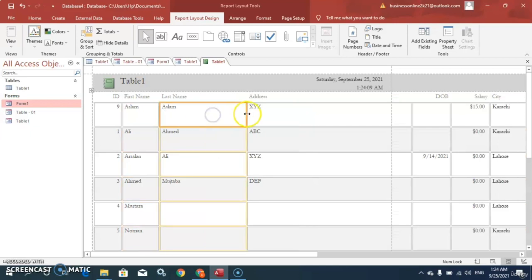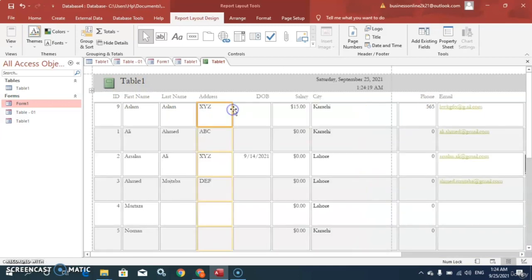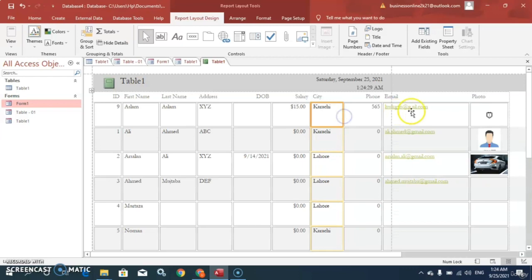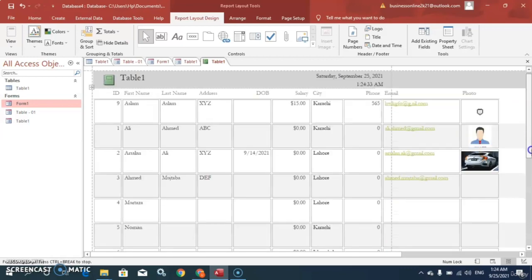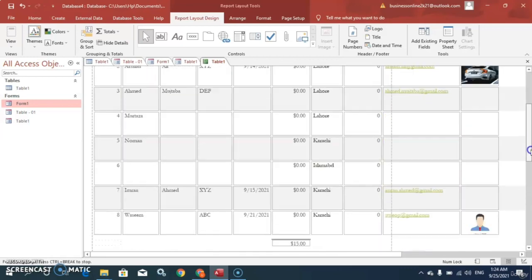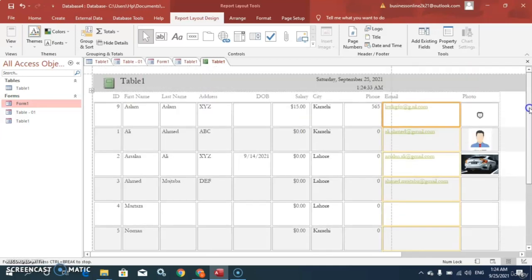In this way we can adjust the layout so that all the fields can show on the page. Now you can see all fields are showing, right? And you can see the different records, right?